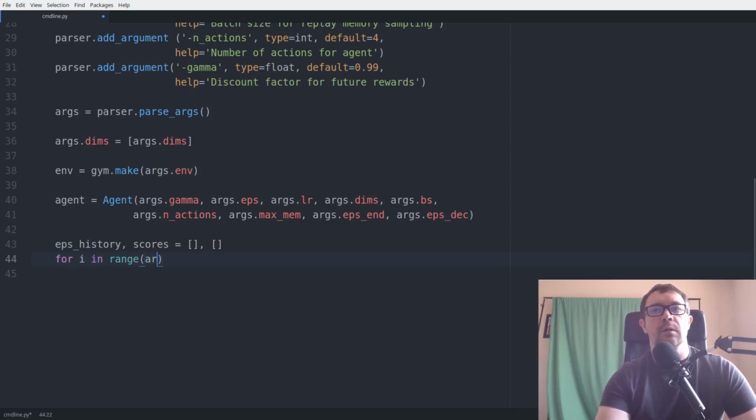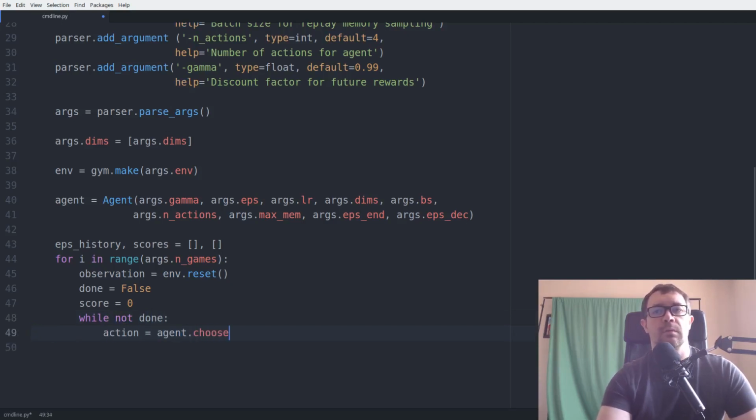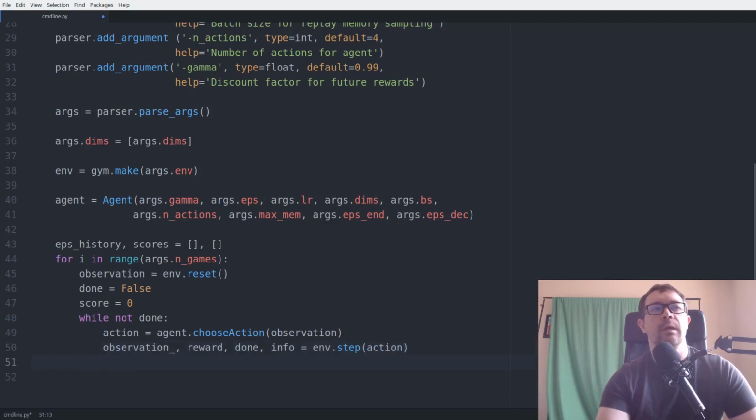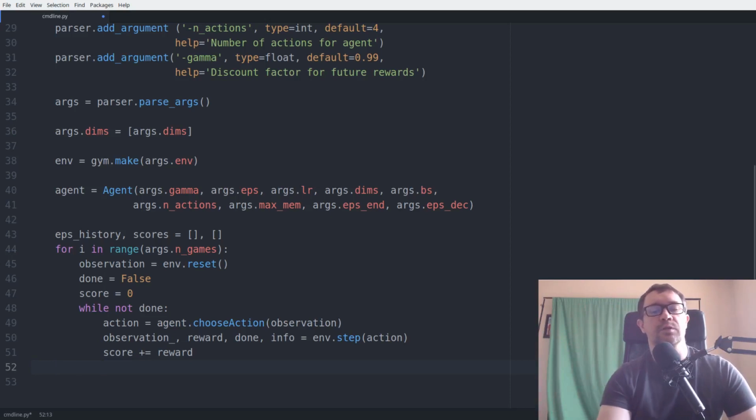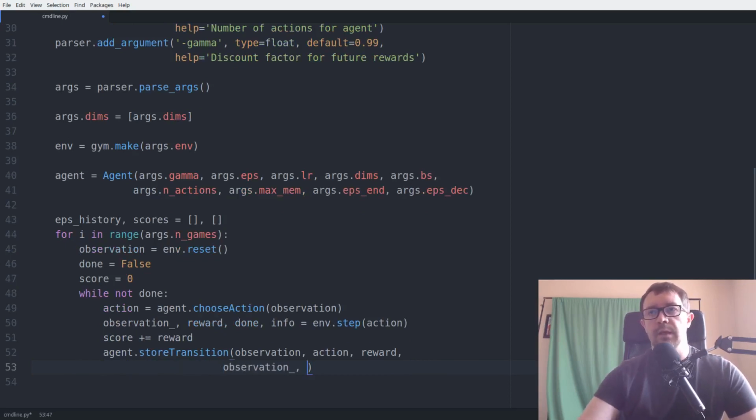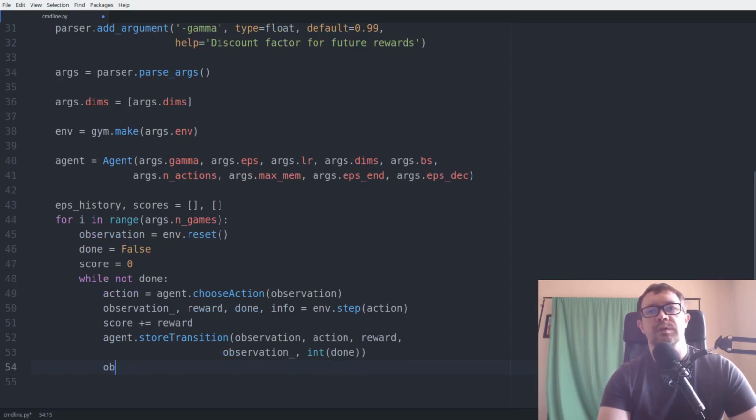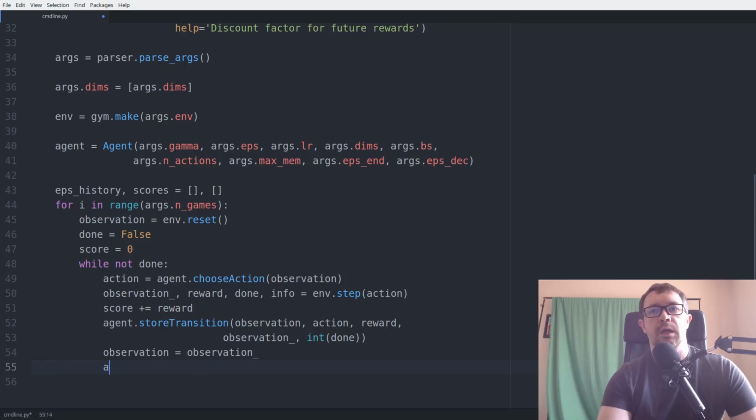So we want to iterate args.ngames over the number of games, and you want to reset the environment at the top of every one. Reset your done flag, set your score to zero, and play your episode. So we'll choose an action based on the observation. Go ahead, take that action, get the reward, done, info and new observation in return. Keep track of your reward, and then you want to store that transition. Observation, action, reward, new observation, and the done flag. And then, of course, set the old state to be the new state and tell the agent to learn.